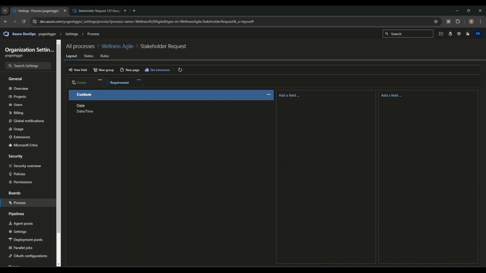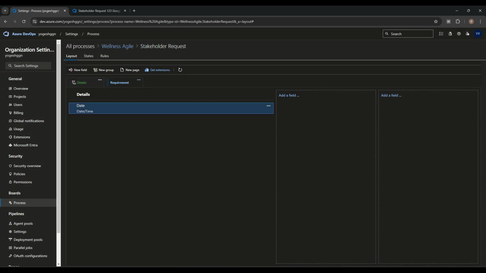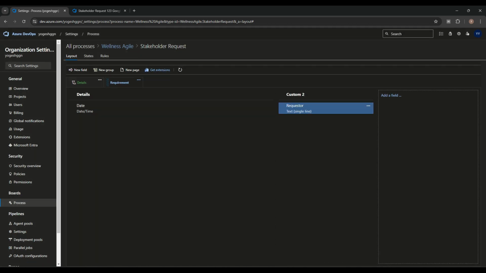We can change the group also. Suppose here I wanted to write down details, add. Okay, similar to that we can add a few more fields over here or either here only. And suppose here I'm adding the new field, requirement, and here I'm writing down requester. This requester only I'm adding. So this will become over here.